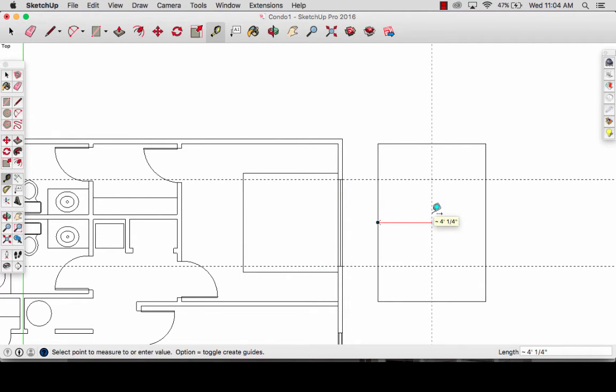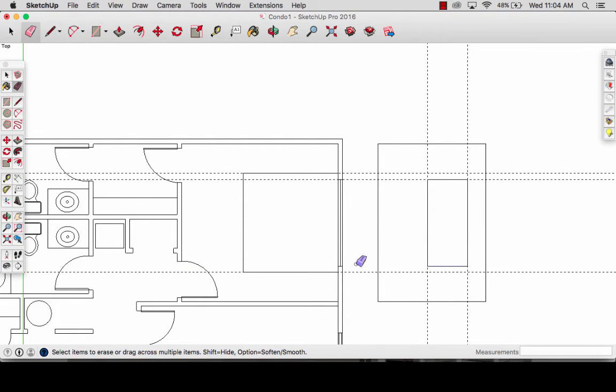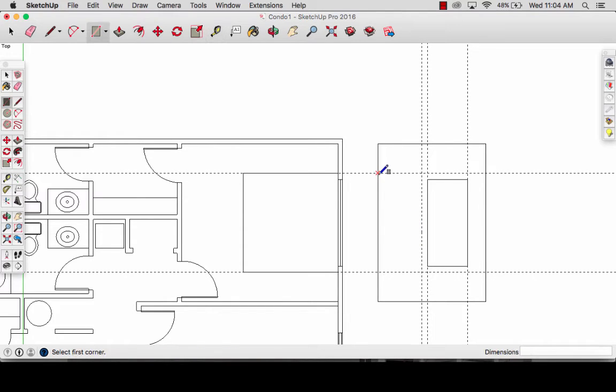Okay, and say it matches with the door. The top of it is 6'8", and it's 3 feet down from there. Let's get our rectangle tool. That's your window. Now we've got our bed. Let's get these out of here. The bed that we chose, the headboard is 39 inches tall. So let's go 39. Perfect. It just barely fits. So let's go ahead and draw that bed in there.